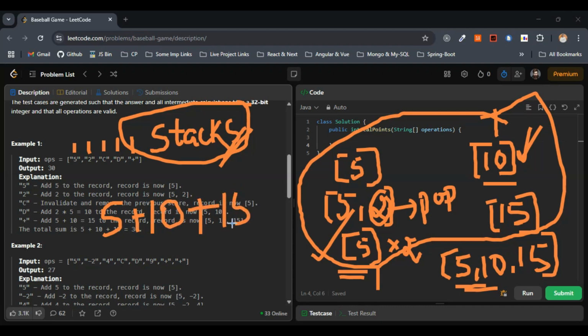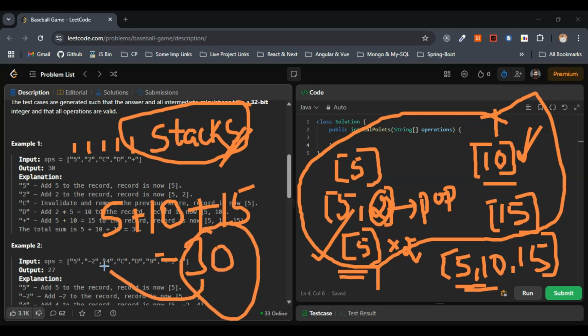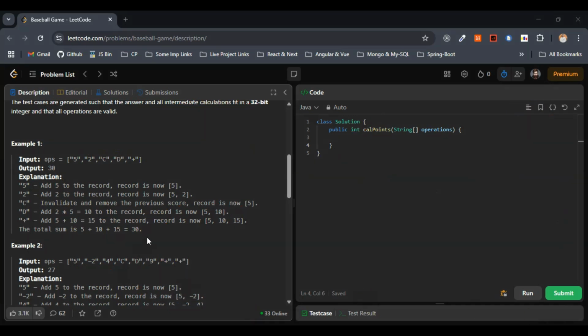5 plus 10 plus 15 will lead us to the output 30. 5 plus 10 is nothing but 15, and 15 plus 15 is nothing but 30 here. So the output that we got here is 30, which is equivalent to the output that they have given for example 1. So our approach works absolutely correct in this case.